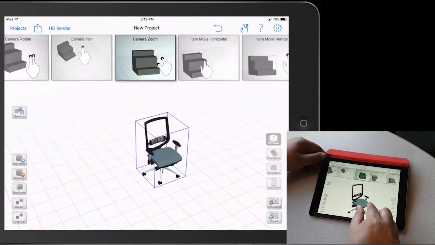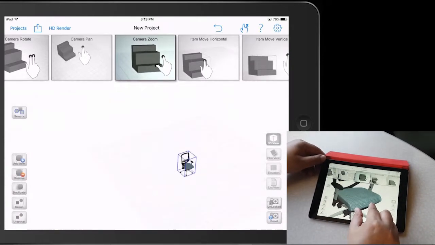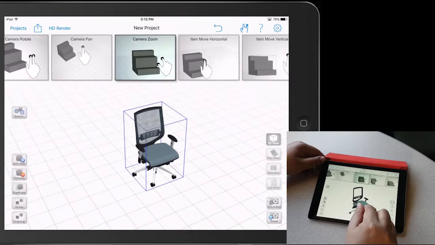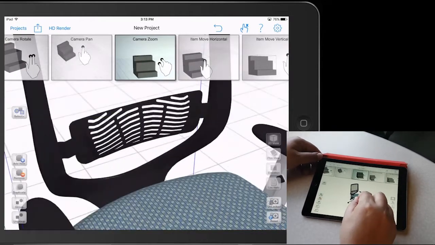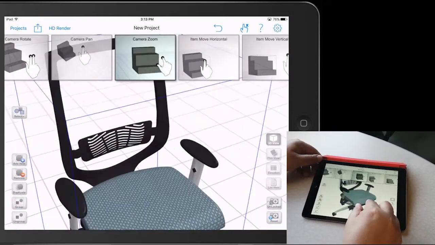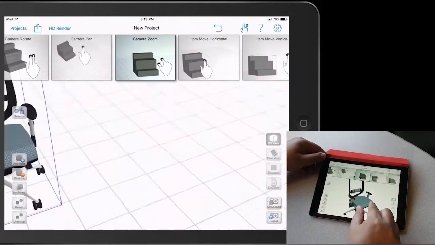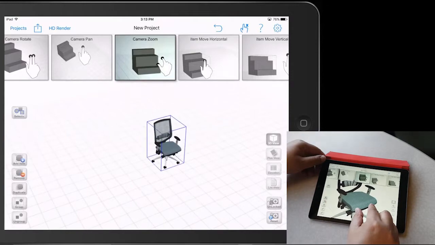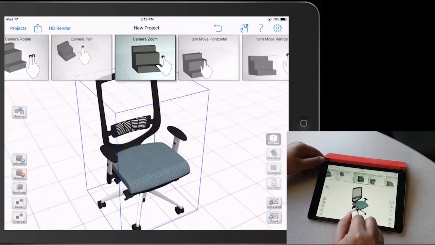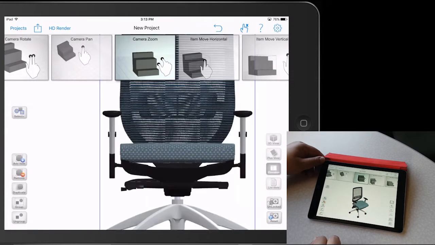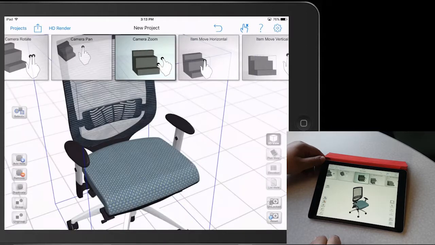Now, depending on where you position your fingers, that will determine where you zoom into the scene. So if I place my fingers on top of the chair, I'm going to zoom in directly on that chair. If I place my fingers to the right of the chair, I'm zooming into that space. So depending on where you place your fingers for the zoom, that will allow you to zoom into that space itself.